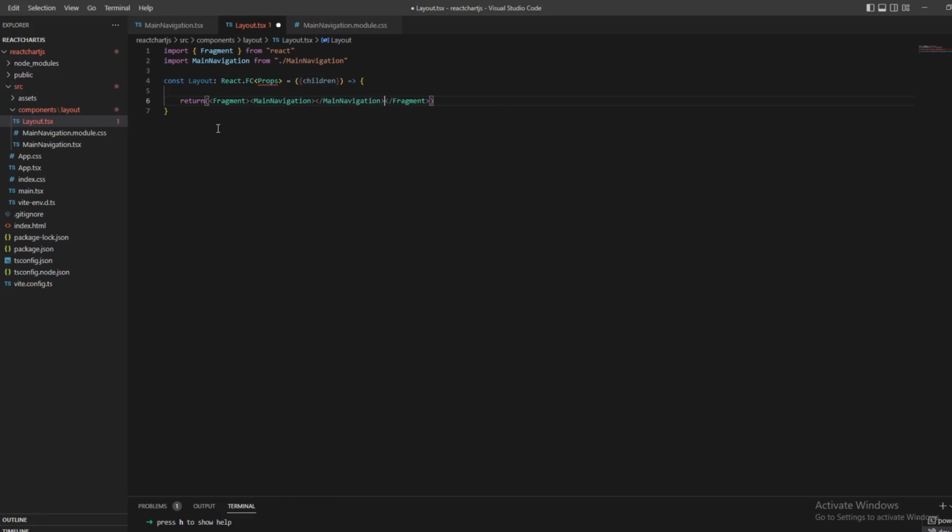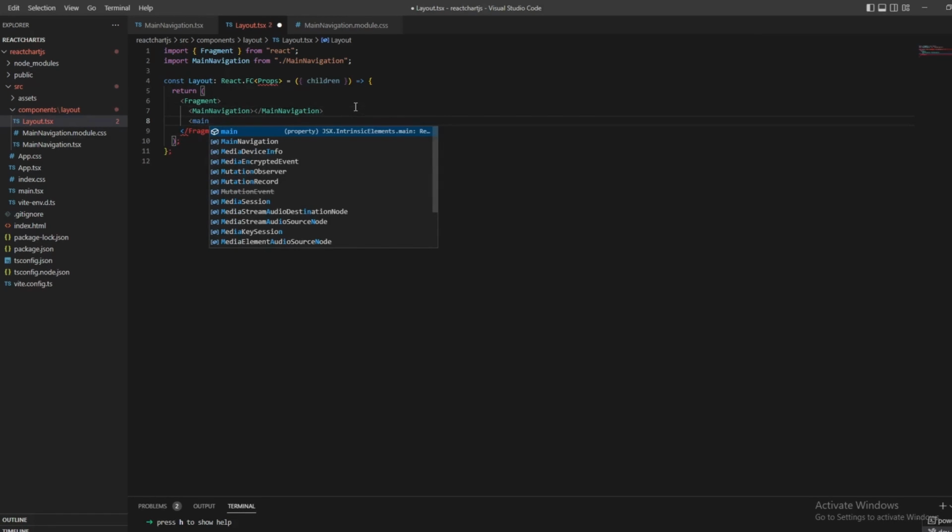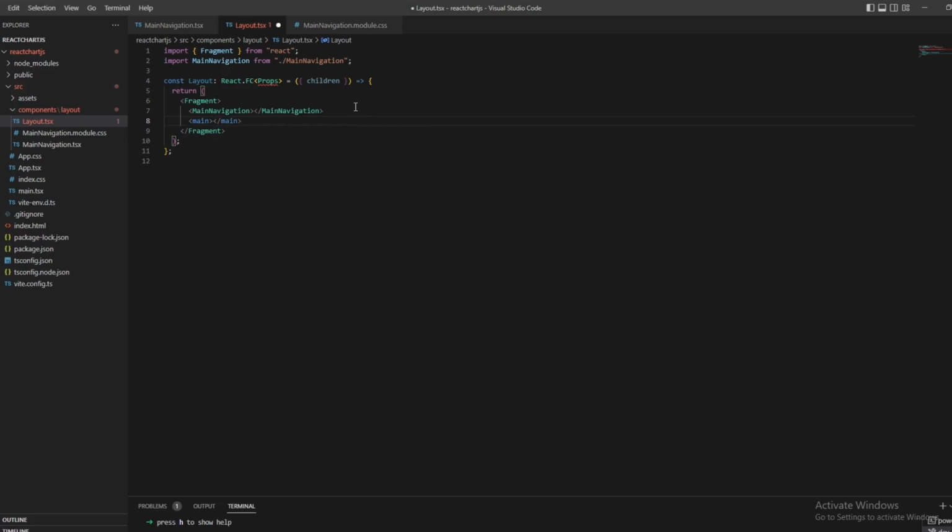But we have an error here exactly on the props, but before that, let's say we want to put everything that is underneath our main navigation into a main HTML tag that is going to contain our children. And now let's move on to the props.